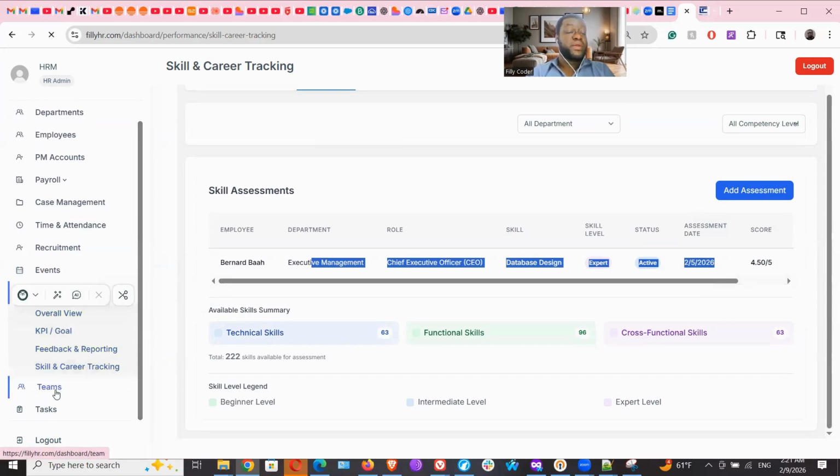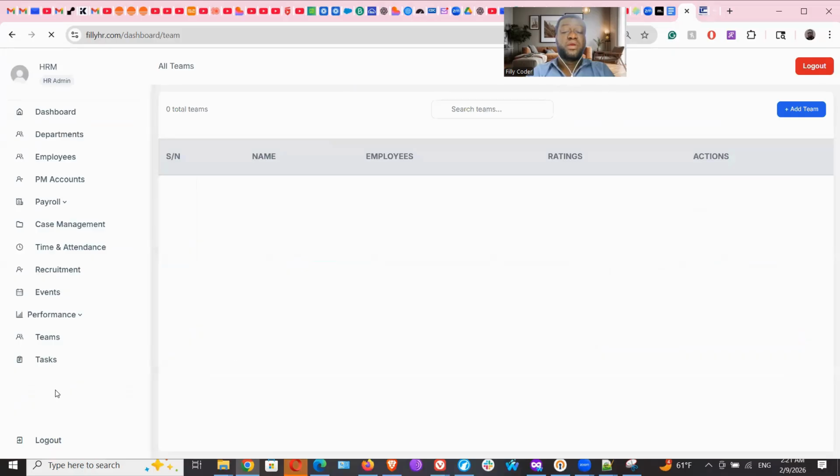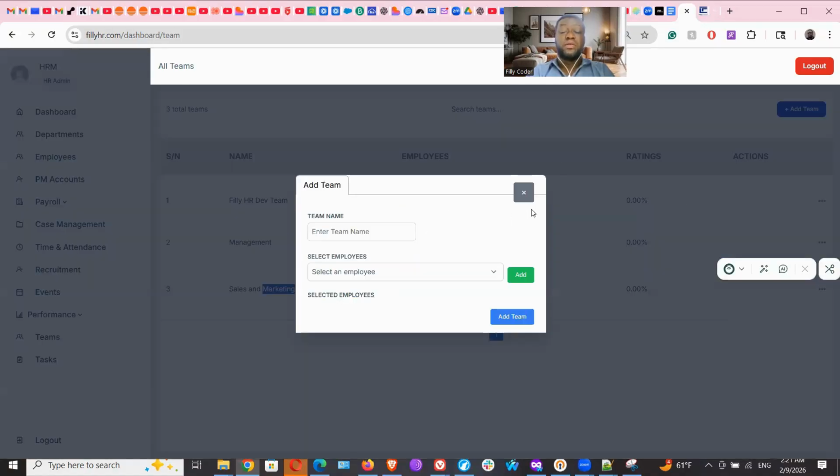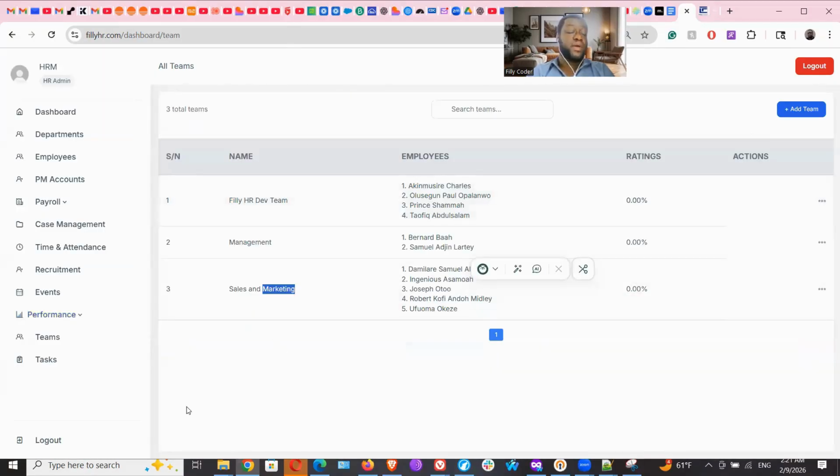I think we've already seen teams briefly. You can create a team. So these teams here, I created an HR dev team, management team, sales and marketing team, and it's just as simple as filling out this form. So I already wrote that 3 times. But that's the idea.